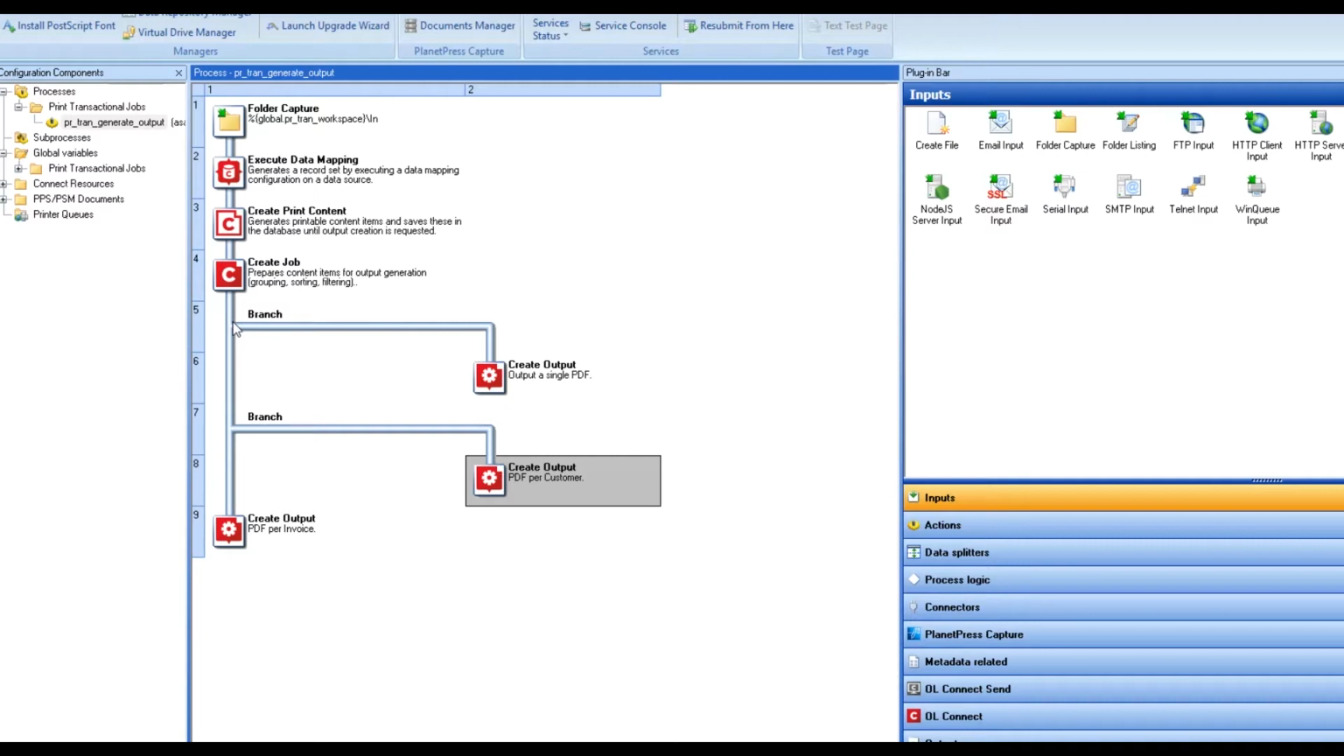So if there's, for example, one customer with a customer number that has multiple invoices, they'll be all included into the single PDF. At the same time, we're basically going to finish up by doing the same thing but based on the invoice number. So if there's multiple documents with the same invoice number, then they're all going to be grouped into the same document.